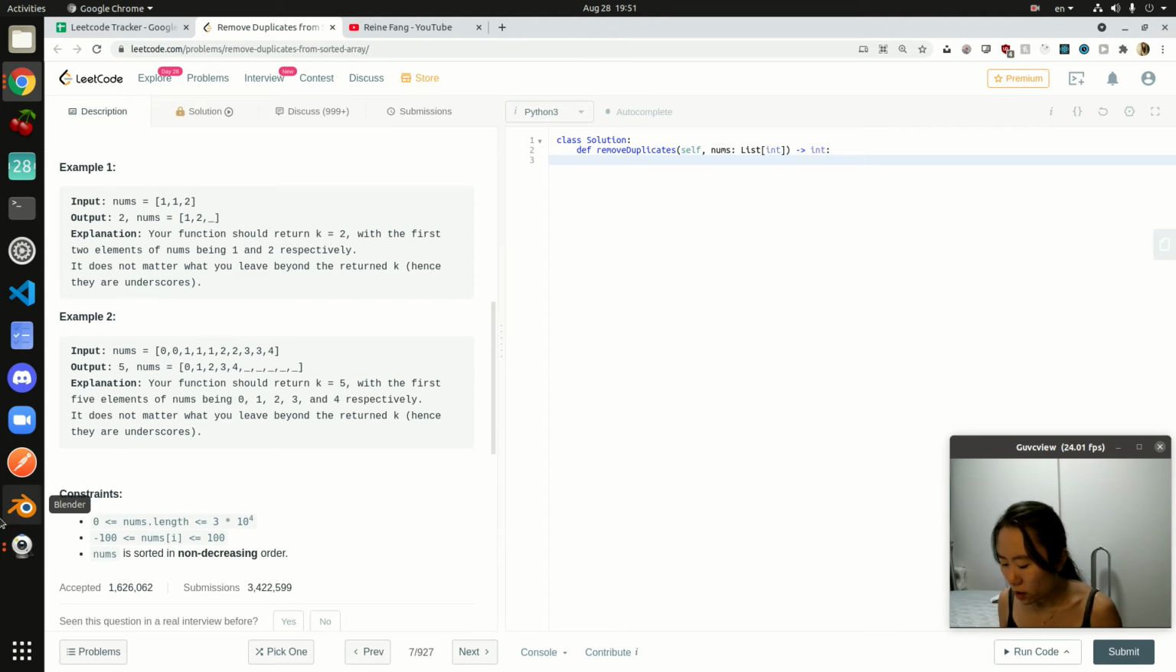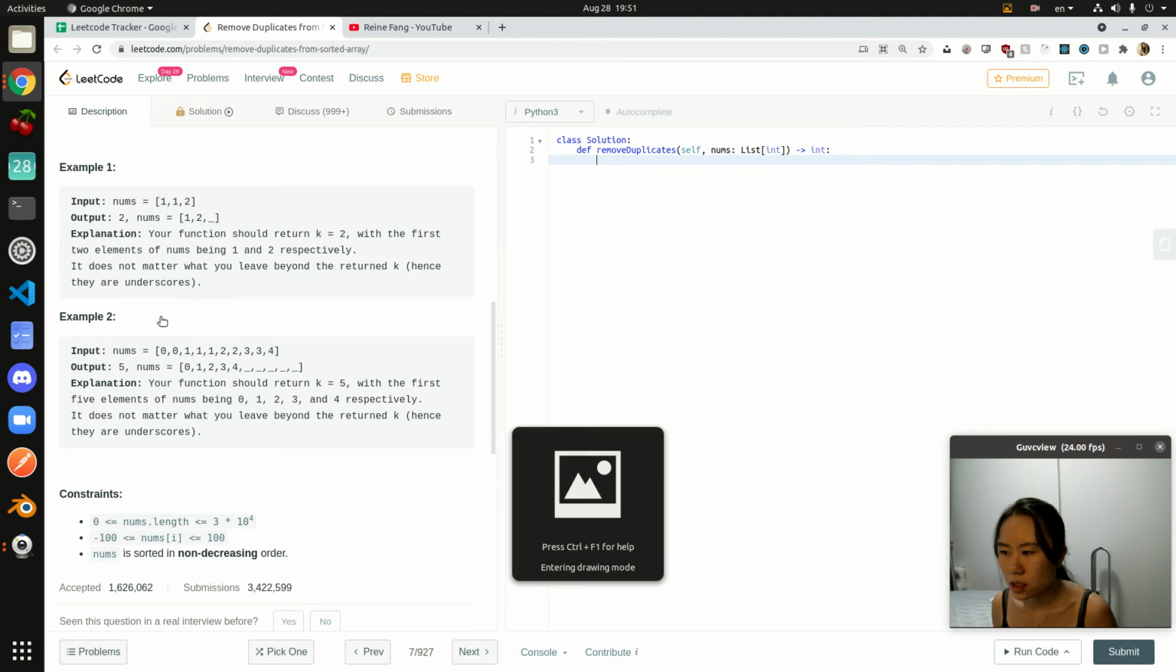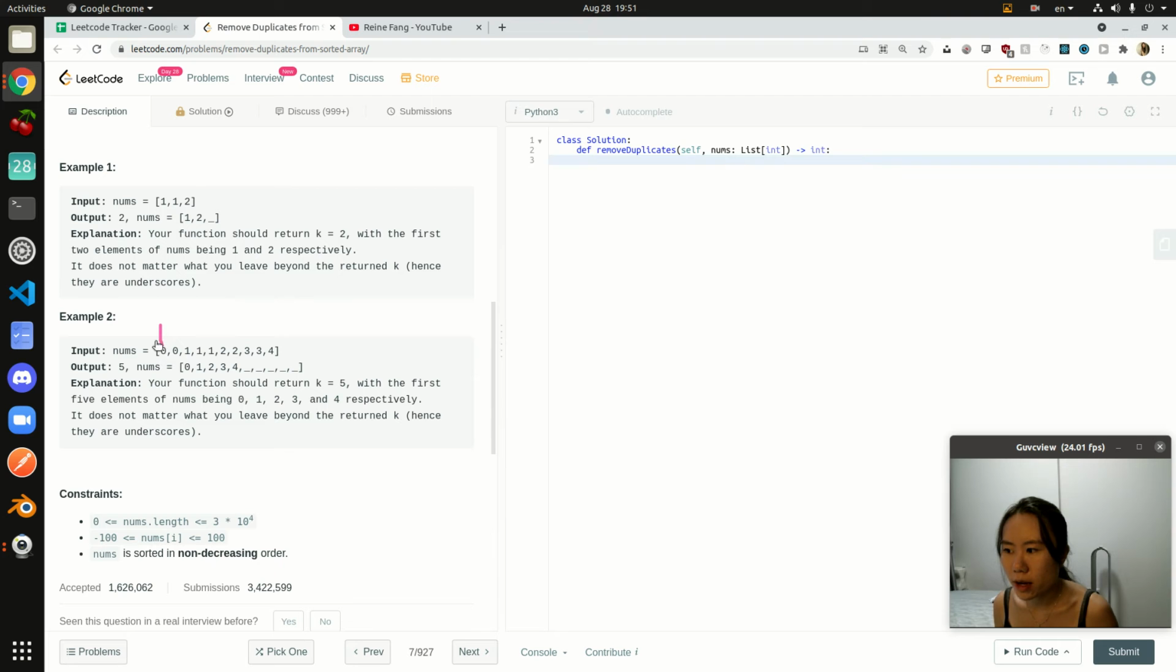So it seems like we can just keep track of what's the last one. We can use a two-pointer approach. One, to traverse the array, each element as we go along, and another pointer to keep track of the last available position where it's okay to overwrite the value at that position. So in this example, we'll use example 2 as an example.